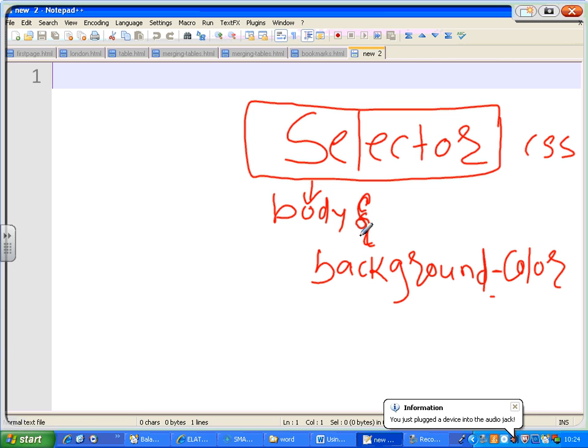No, you have to write backgrounds. You have to write a full word. Now, how to write the property names correctly? That's in the chart. When you follow the chart, you will see the correct way to write the property names. So we write selector, curly bracket, property name background-color.